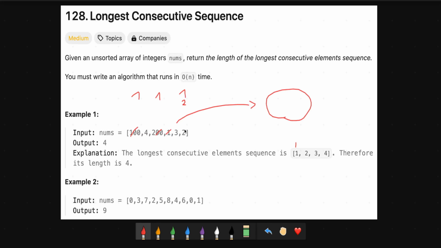Now we look for the 3. The 3 is also there. That's nice. So we go on. So our sequence grows. And now we look for the 4. 4 is also there. Our sequence already has length 4. Now we look for the 5. 5 is not there. So our sequence is done.